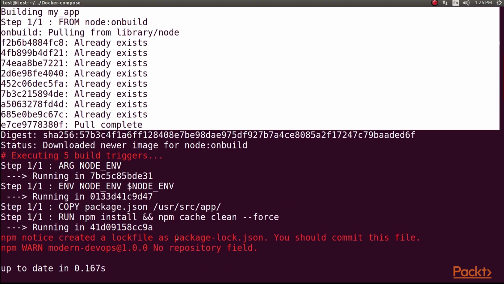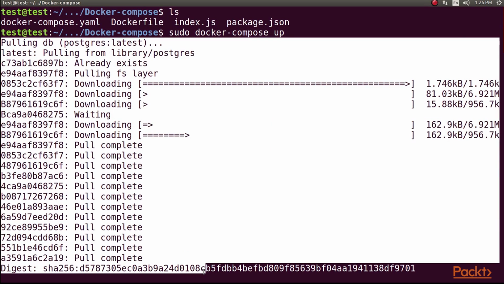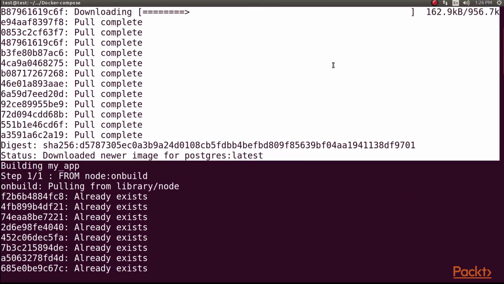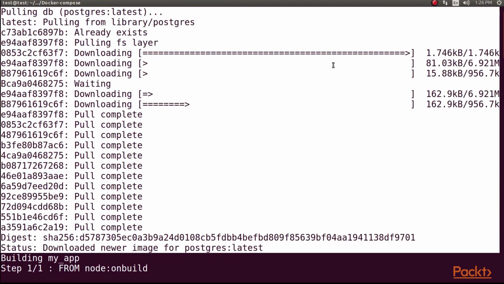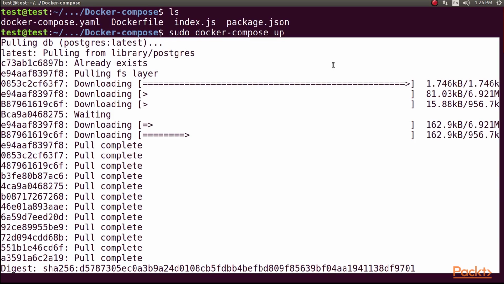Docker built the image for the current folder from the Dockerfile. Docker pulled the Postgres image from Docker Hub. Docker started the containers in order, first DB and second My App, as specified in the dependencies.